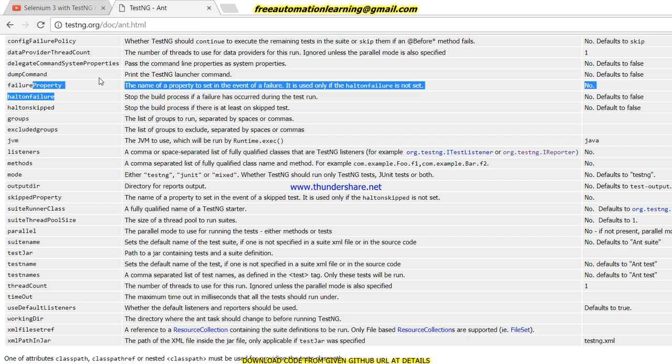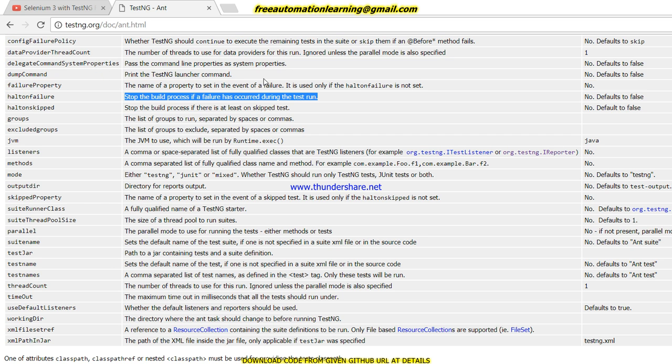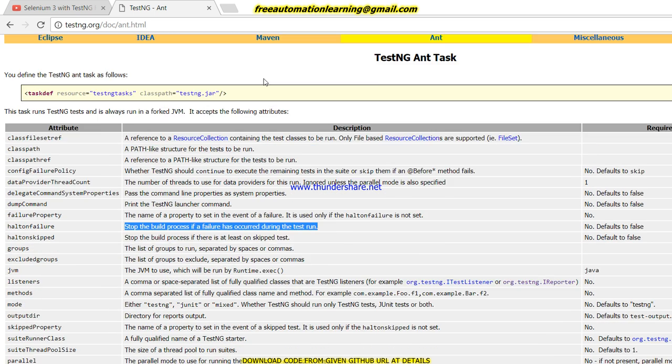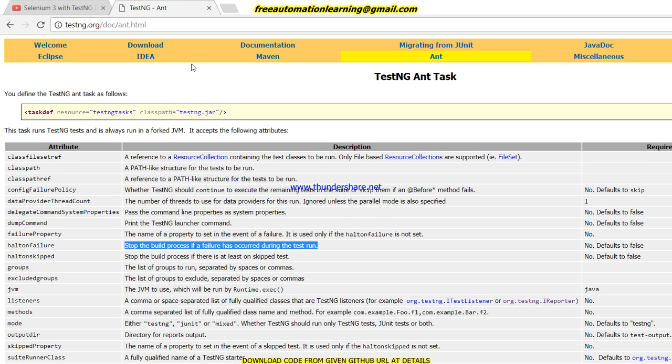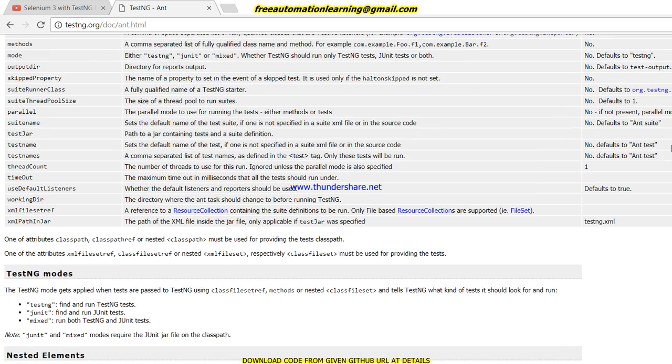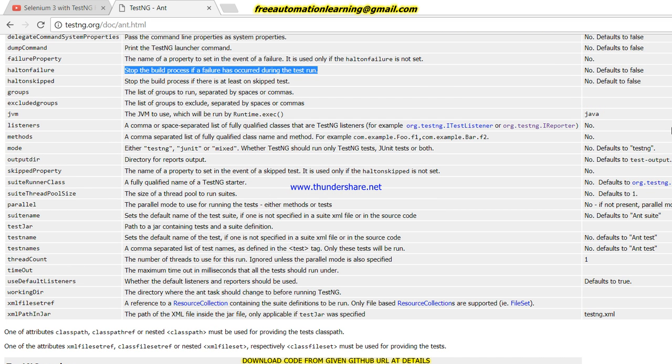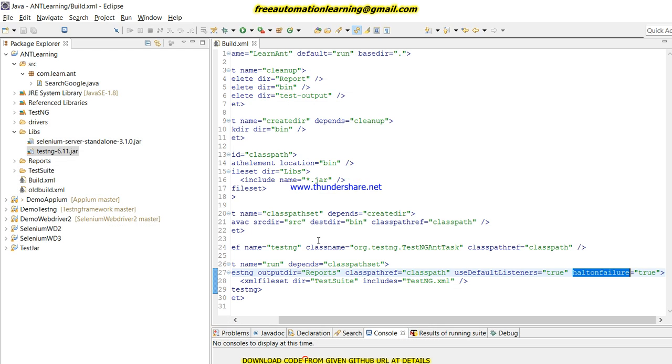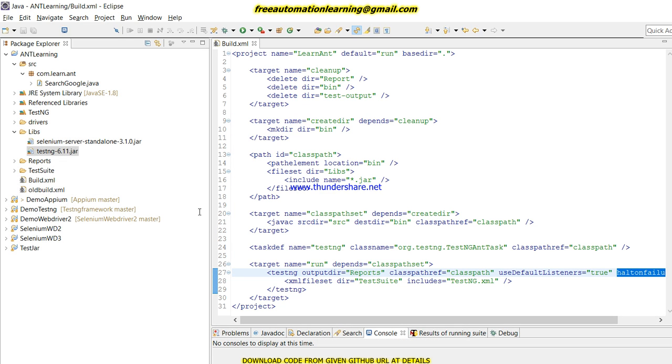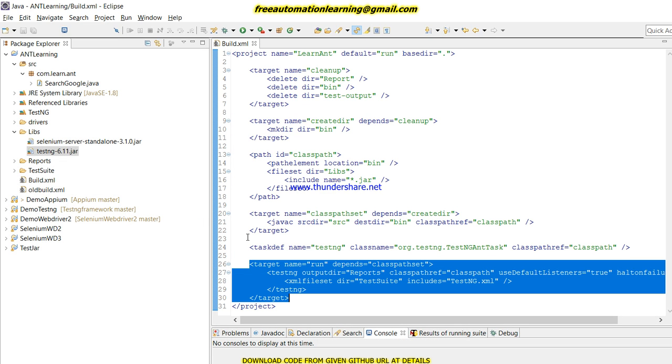You can see it stops the build process if a test fails. All the information is presented on the testng.org Ant page, so if you want more detailed knowledge, you can go and see this website, right? But this is the minimum TestNG.xml. By using this, we can execute our TestNG XML file, right?